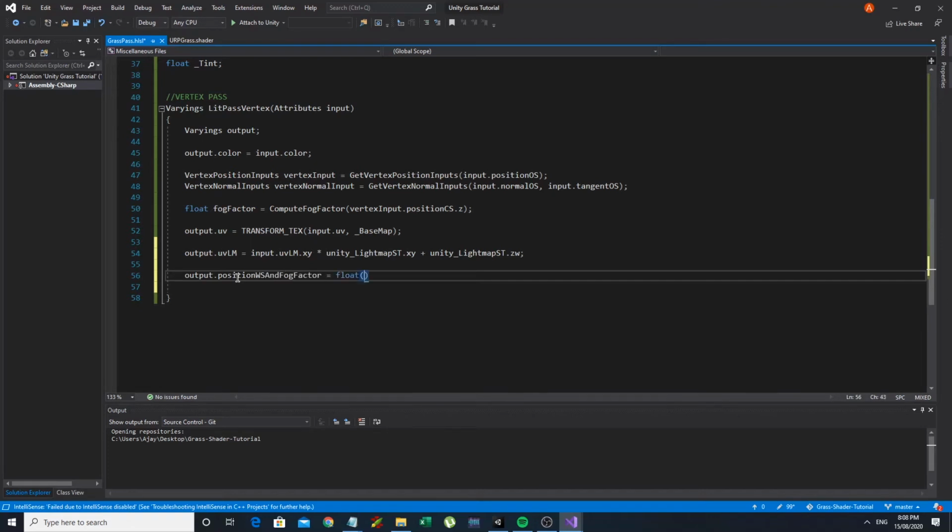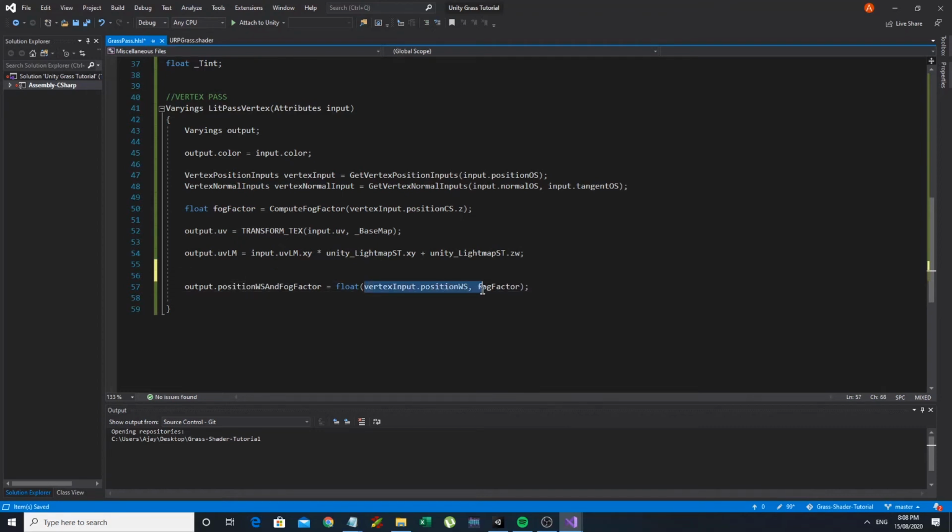and we want to create a float for vertex input dot position world space and our fog factor. So the vertex input dot position world space is generated when we code this function here. So the world space is automatically created from the object space, and then the fog factor we just calculated here. So the world space has x, y, and z, and then the fog factor takes up the w, and this is a float 4, not a float.